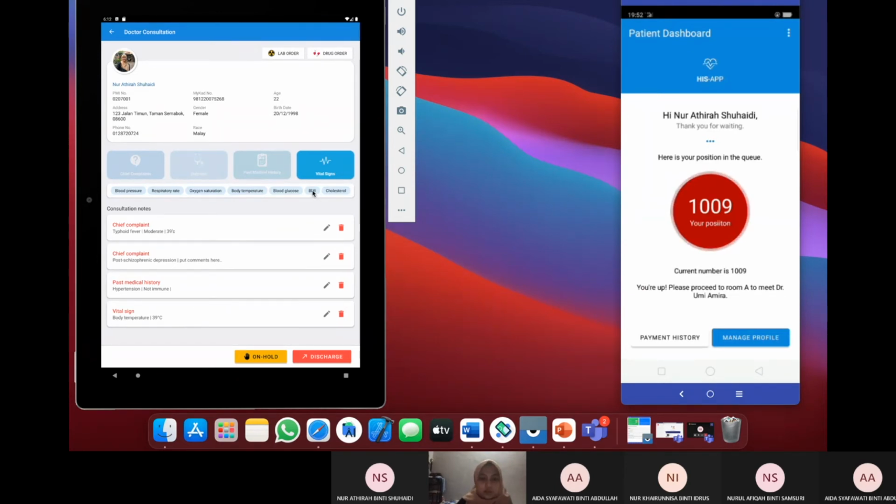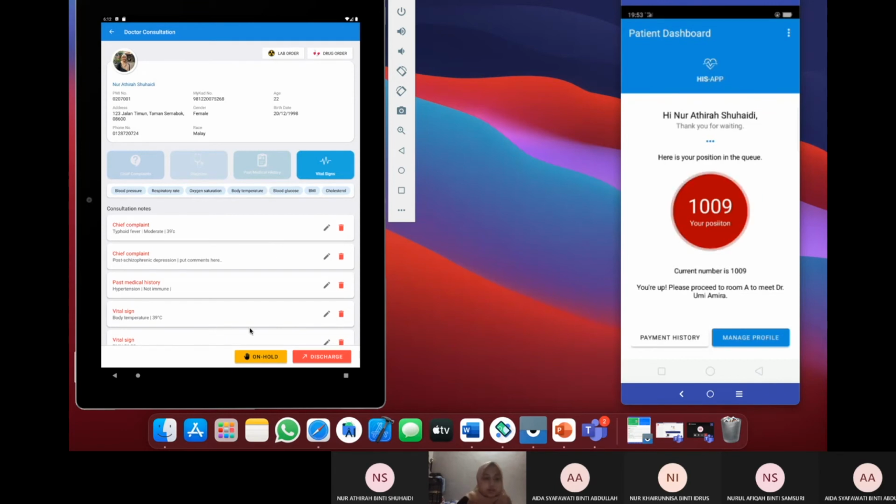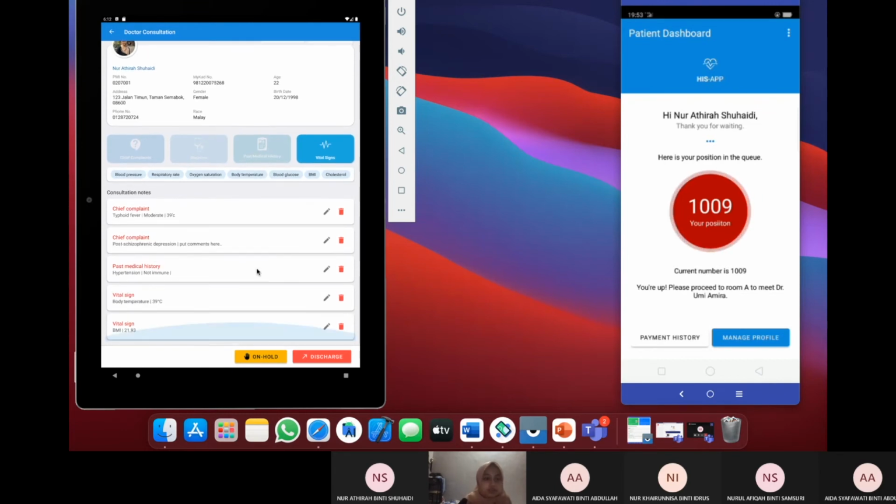Next, let's try to add a BMI for the patient. Click on BMI. Right, now click on save BMI to save the BMI to the database. Now you can see that all the information that we clicked in, which is chief complaint, past medical history and vital sign, has been added to the consultation notes.